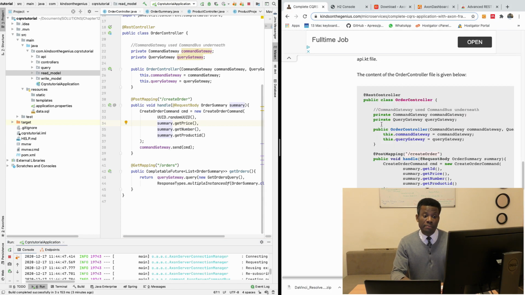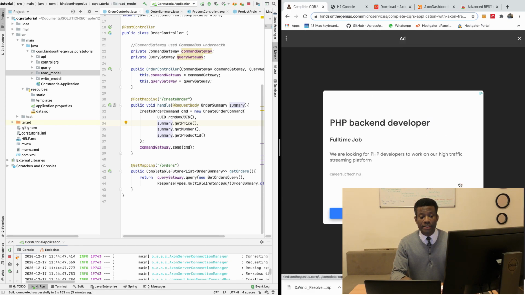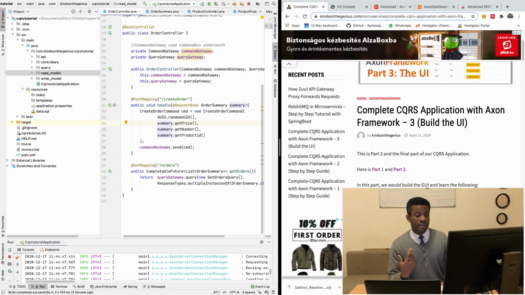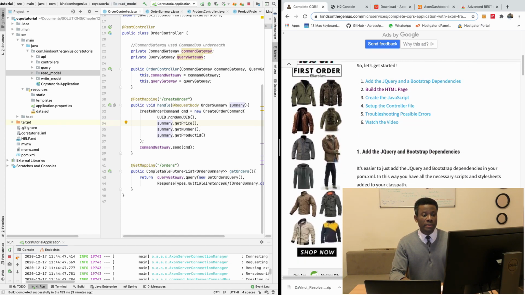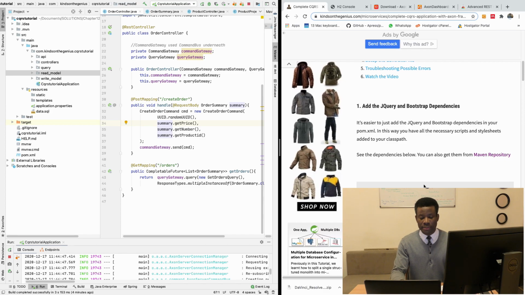So let's go back to our step-by-step in my website. At this point, I'm going to go to the last item, which is, sorry, let me just take this out. So the last item is going to be build the UI. I would like to stay within Spring Boot, within the same application. I don't want to go to another application. So at this point, I will add the jQuery and Bootstrap dependencies to this application, because we are going to be using Bootstrap and jQuery.